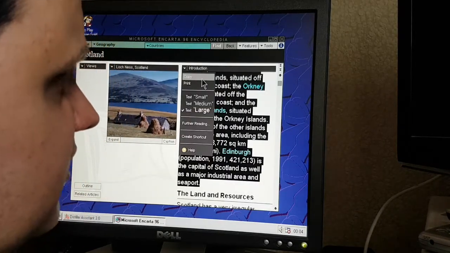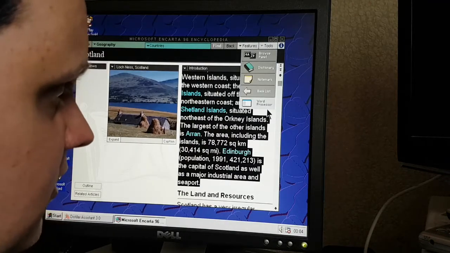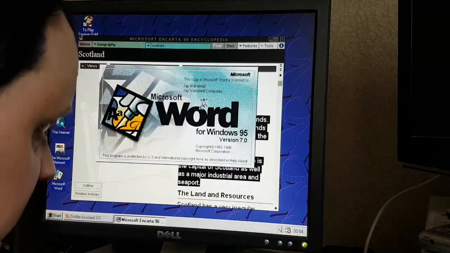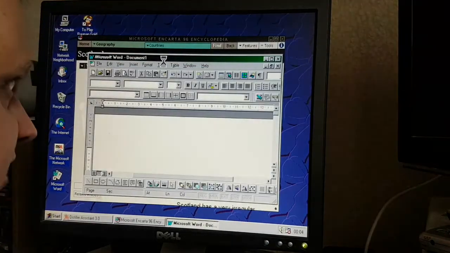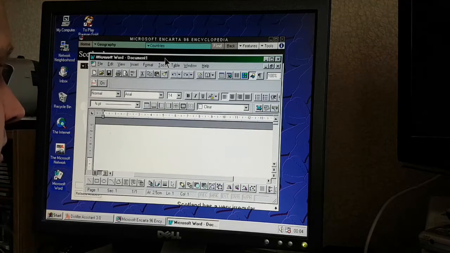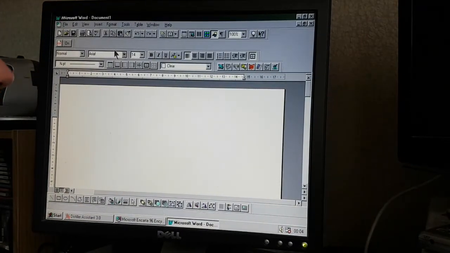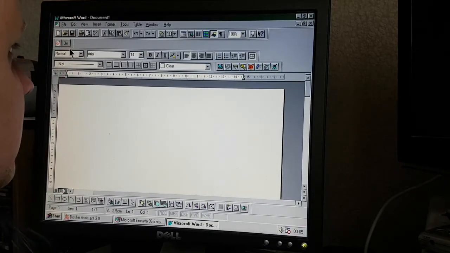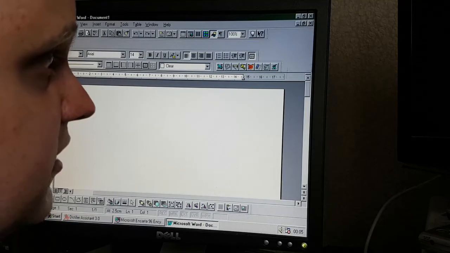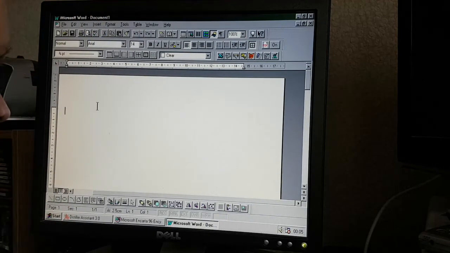I can select it. I can copy it. I could even print it if I wanted. Or I could go from Encarta to the word processor. By default, it is set to WordPad, but obviously I've got Microsoft Word on here, so I'm going to use it. Microsoft Word with a dodgy looking toolbar, obviously, but again, it's been fixed.